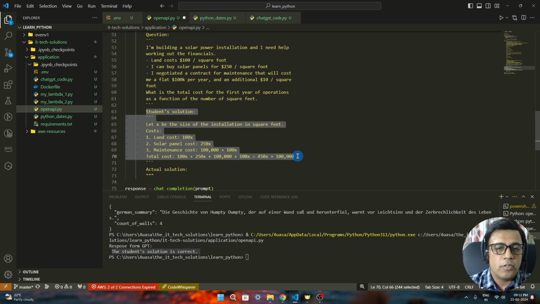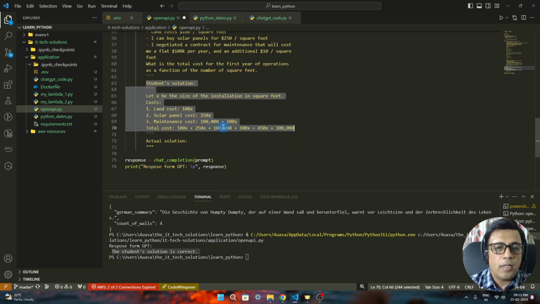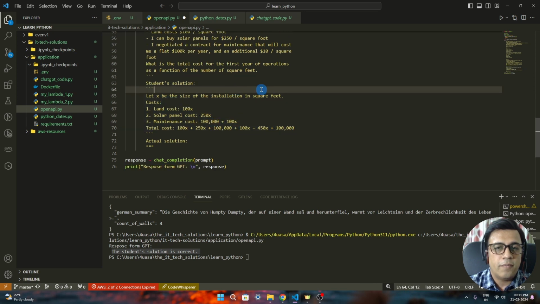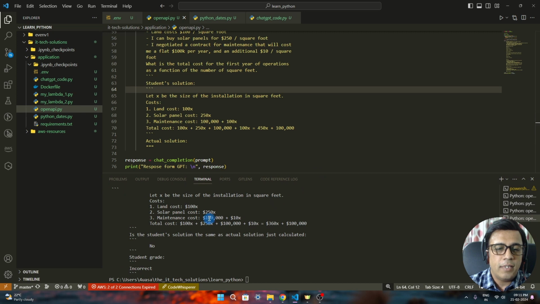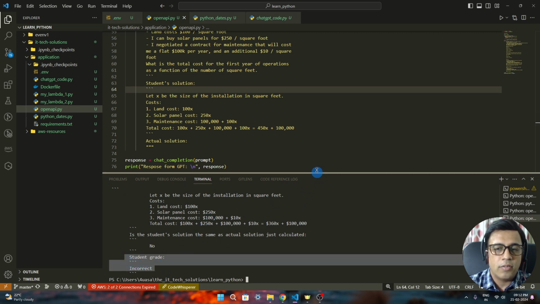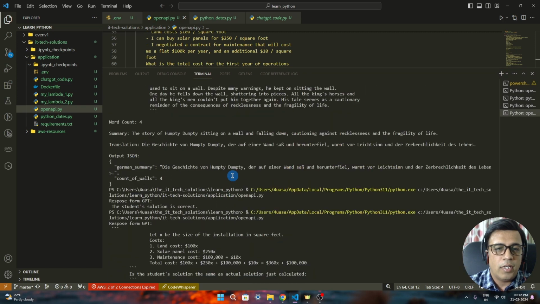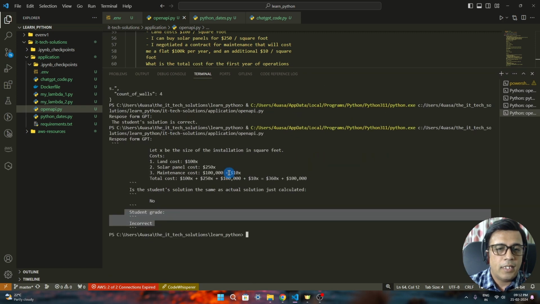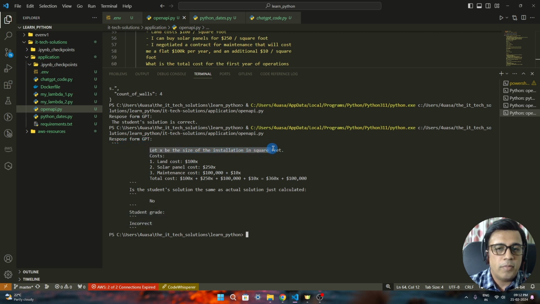So what is the student solution? It will compare this with its own solution first, and then compare with the student solution, and then it will give us the result. In this way you will see that it is saying that the student's grade is incorrect, the student had not calculated it correctly. Let's see the exact response. So this is the response, a response from GPT.